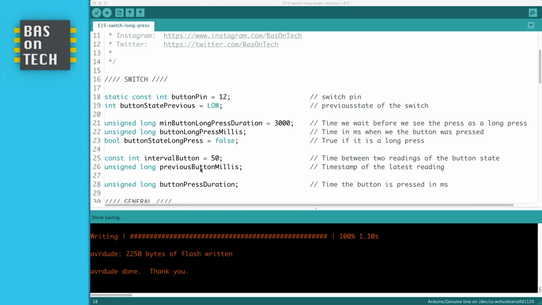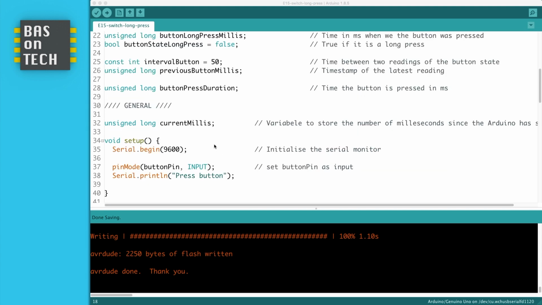The previous button millis is the timestamp of the latest reading we did. I'll explain this to you later. The button press duration is the time the button has been pressed in milliseconds. There's one other variable, and that's the current millis. It has not so much to do with our program, but we use it to store the current timestamp of our Arduino, and I'll show this in a minute.